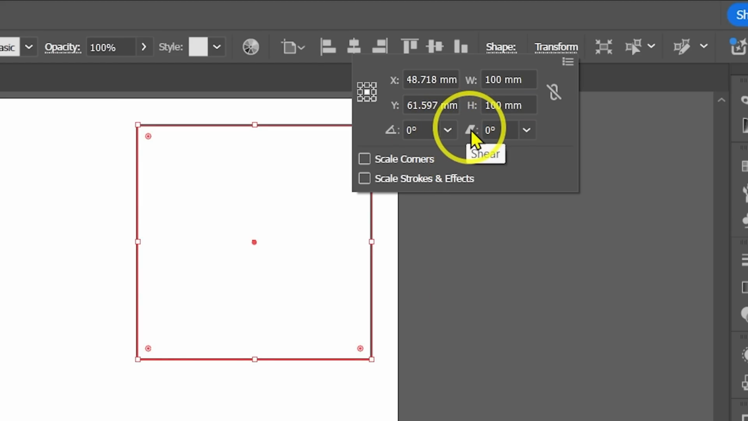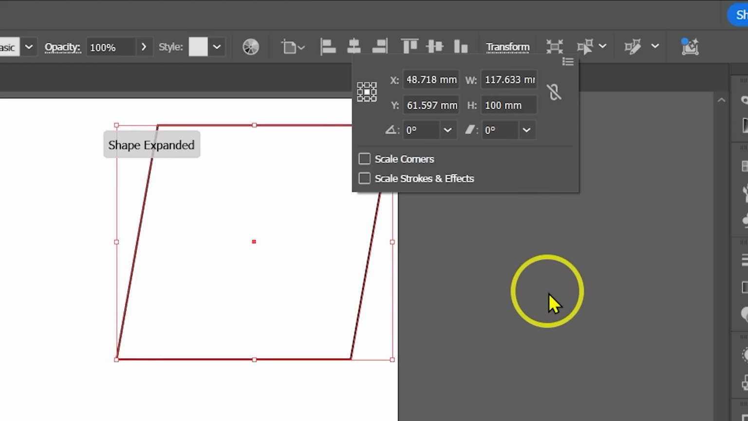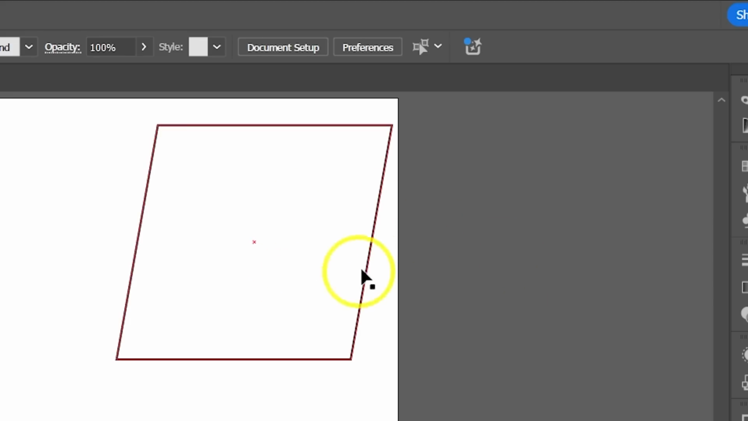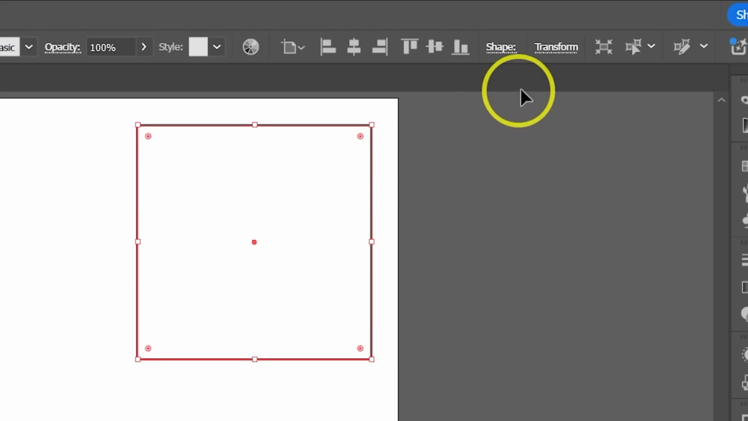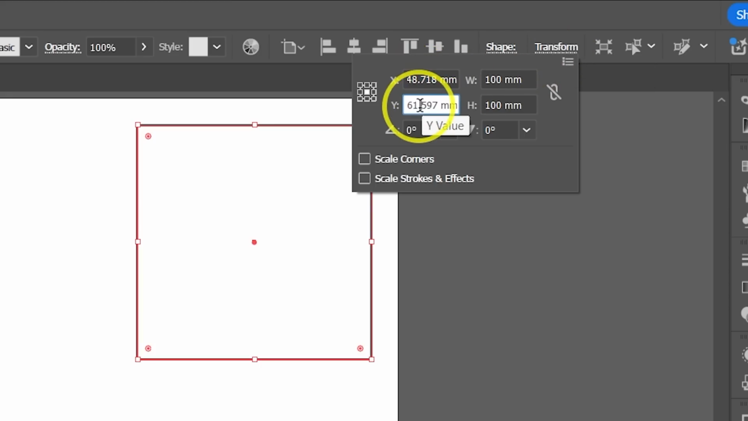This one option is different, which was not available in shape properties. Shear option. By this, you can turn your square shape into a parallelogram. You have to choose any angle from the list, or you can type your specific angle as well. I will use 10 degrees. And you will see the square shape is changed to a parallelogram. And by using the X and Y values, you can change the positions of the shape in the artboard.